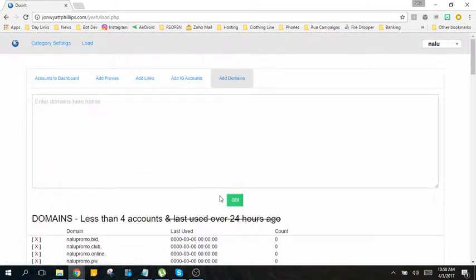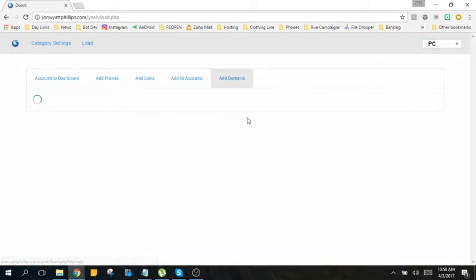Again, all of this needs to be replicated as a duplicate system for each of these categories. So if I switch out of this and into the PC group here, it's all separate, and there would be different domains and everything for this group.